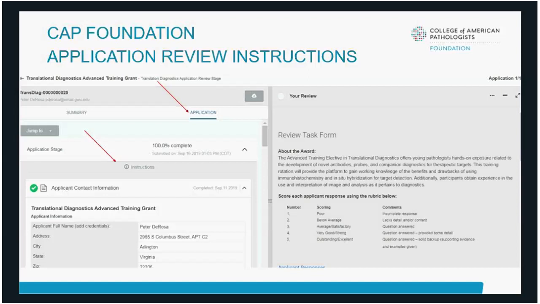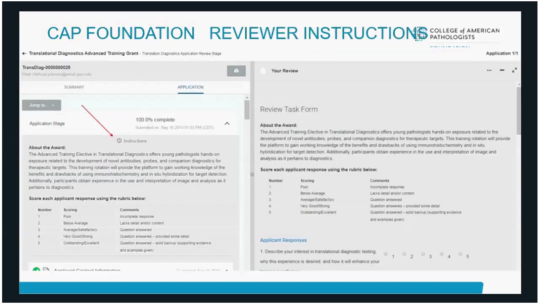In order to do this, we need to click on the next icon that's highlighted by the red arrow, which is titled Instructions. Clicking on Instructions, now the scoring rubric will appear on the left side of the screen.